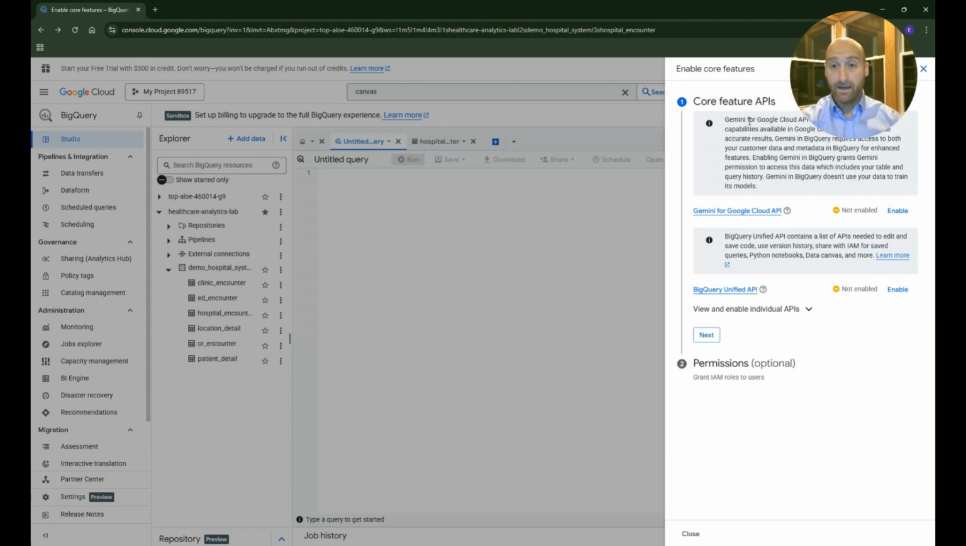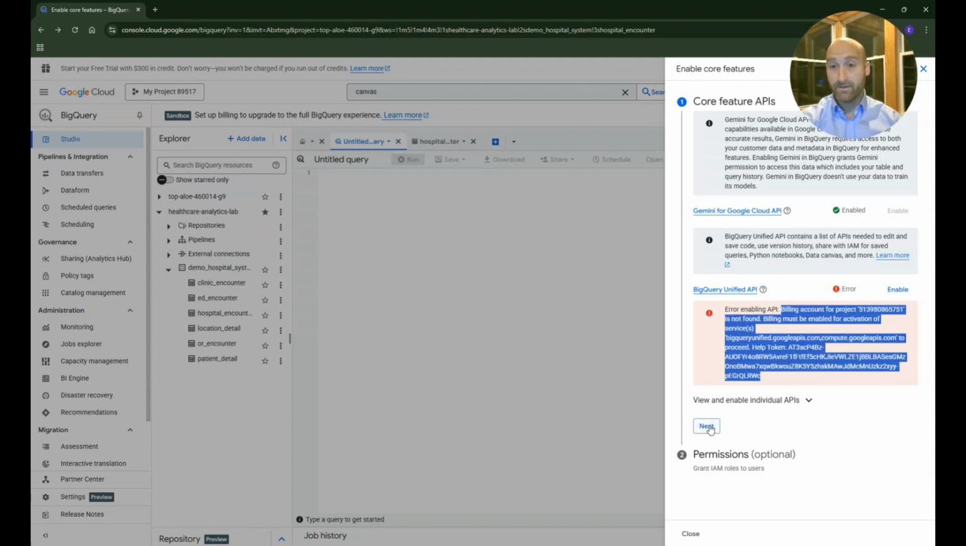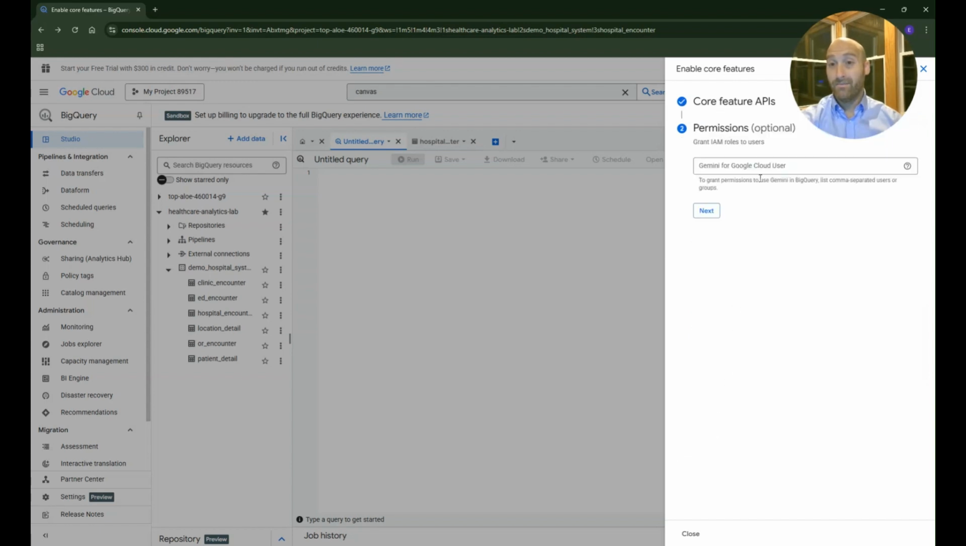It's asking what I would like, and so I need to enable Gemini for Google Cloud API and BigQuery Unified API, which is just going to help with something else. I don't know. Error enabling billing account. Okay, so I don't have a billing account for this, so it's not going to let me, but Gemini for Google Cloud API looks like it's going to let me.